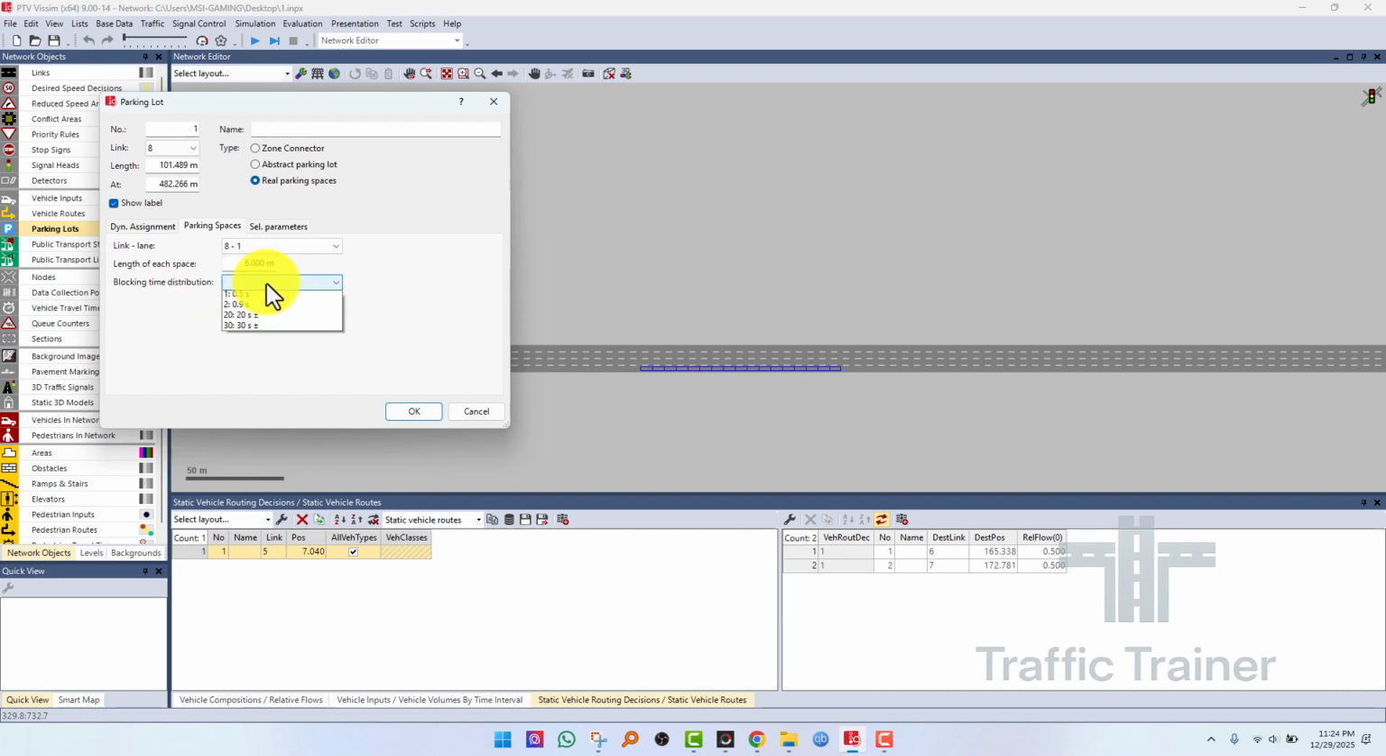Blocking time distribution. This is in simulation seconds. This is the blocking time distributions which are already here. So in this example, let's say we are going to select this plus minus 20.